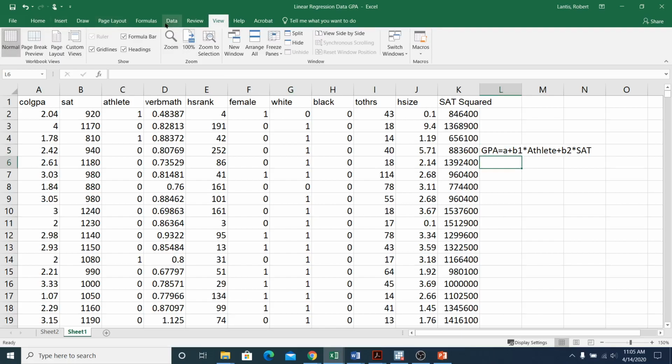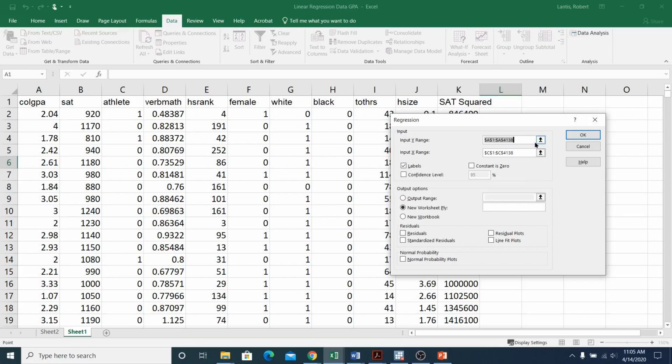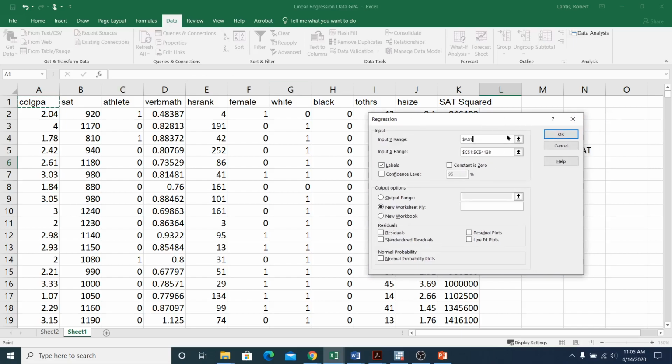So what do we do? We go to our data analysis, regression, hit OK. So I'm using the same Y variable of college, well, maybe I am. I think it's stuck. Why did it get stuck here?